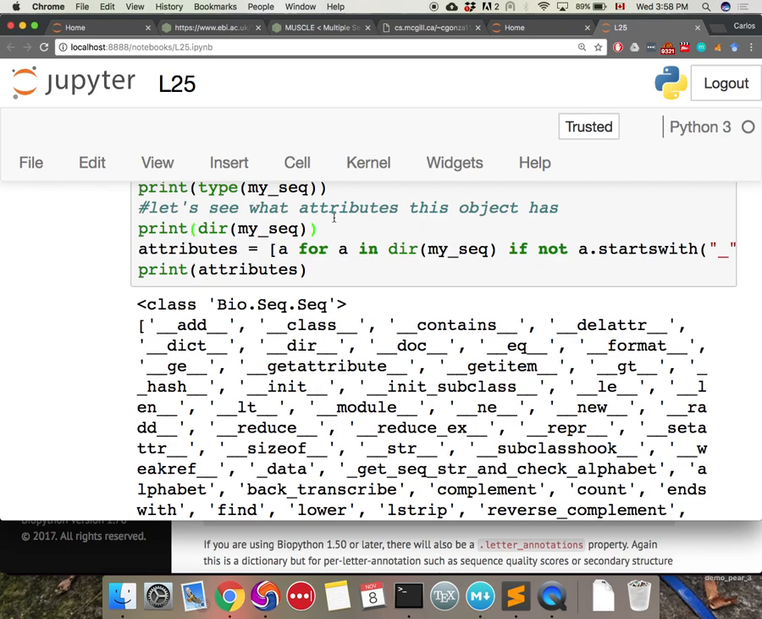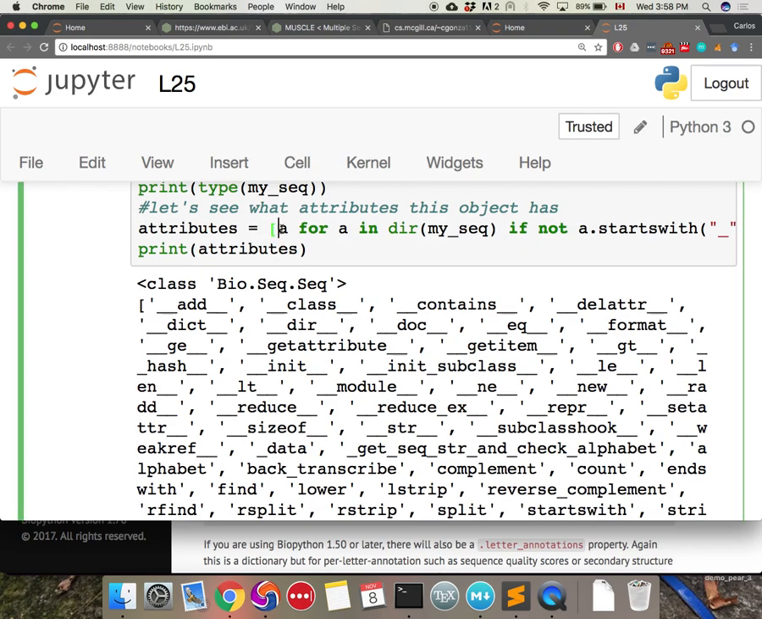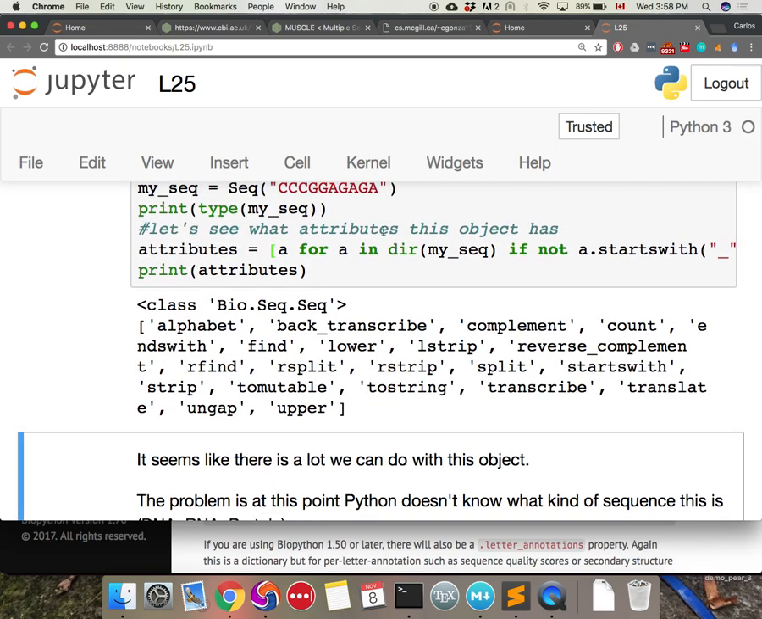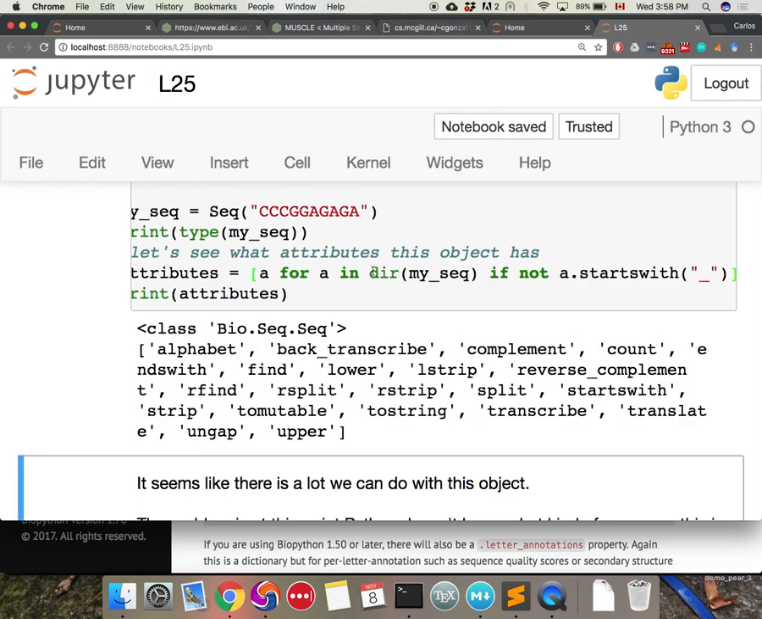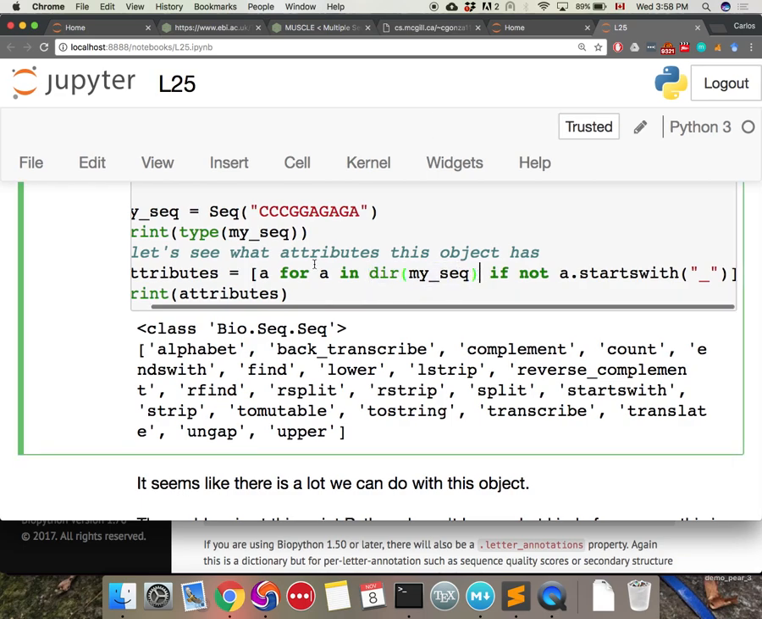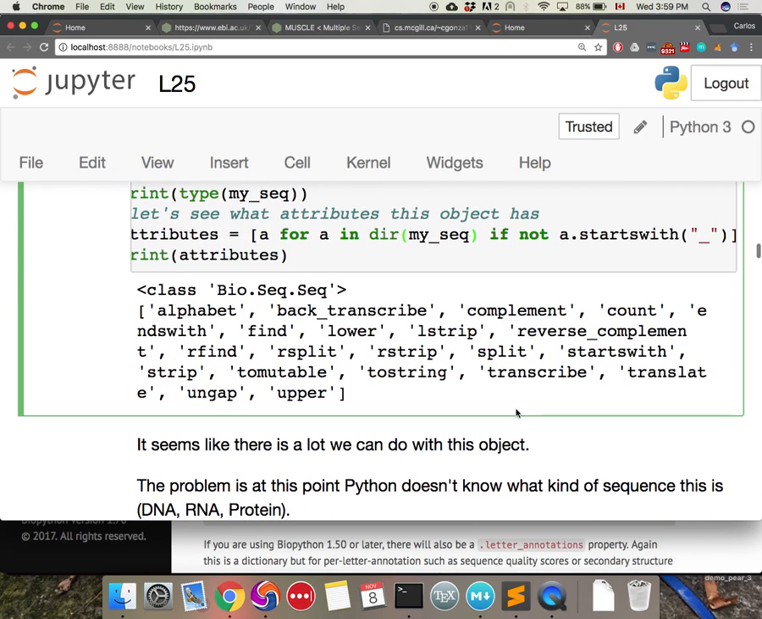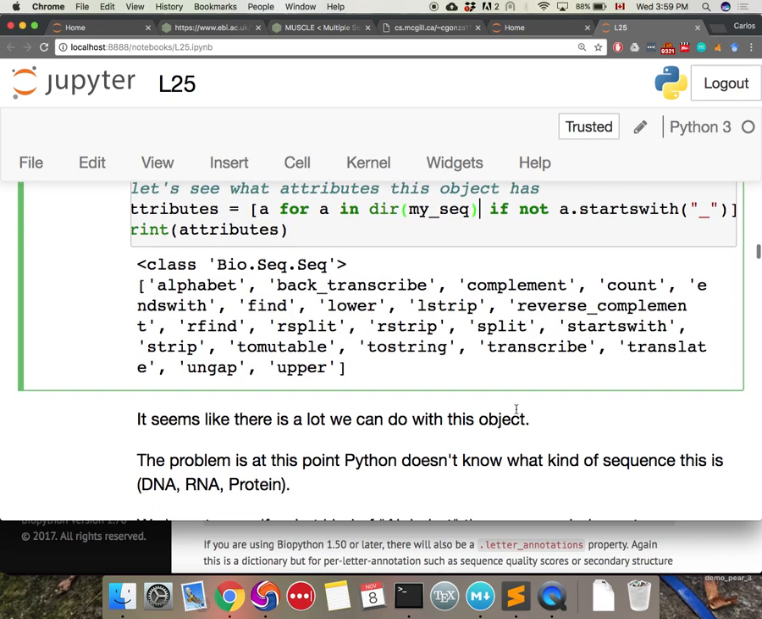So all I did is filter them out and make a new list that has all the attributes without these underscores, and we'll get what's actually interesting about the sequence. I'm taking the list of attributes and appending it to a list only if it doesn't start with an underscore. So here we are. We have things like alphabet, back transcribe, complement, find, split, tostring. You can transcribe, translate, upper, lower. So it behaves a little bit like a string, but it has some extra functions that you might find useful.